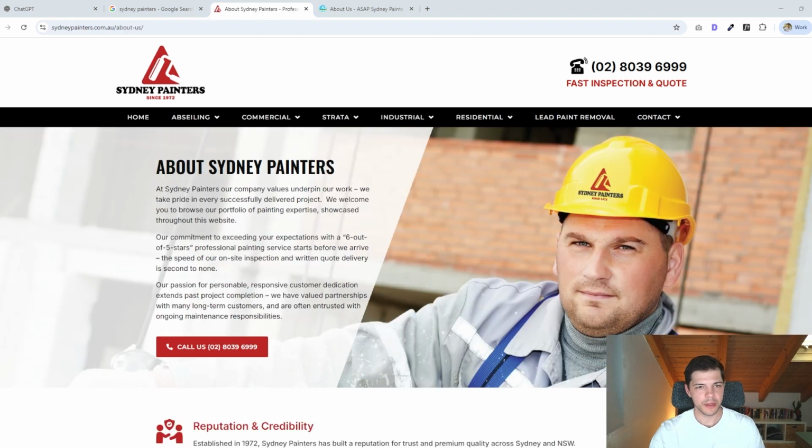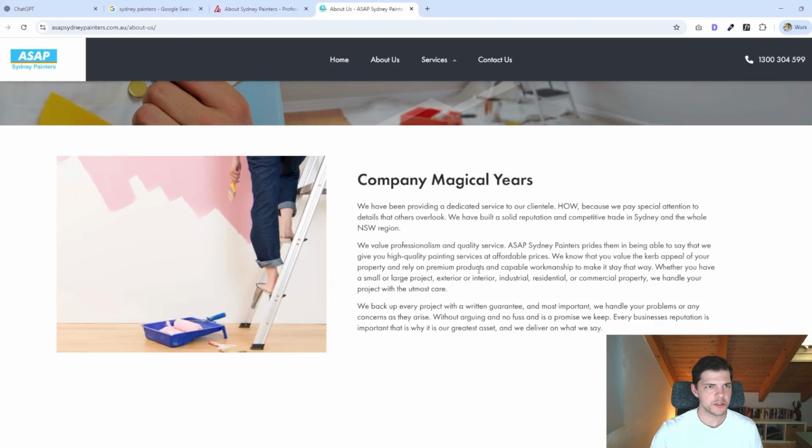So these are two that we're looking at here. This one's okay. I'm not super in love with it, so I might look at the other one. And this one's from ASAP Sydney Painters, and it actually looks not too bad. I do like how they've kind of written this. So if I'm happy with this one, then I can copy it.